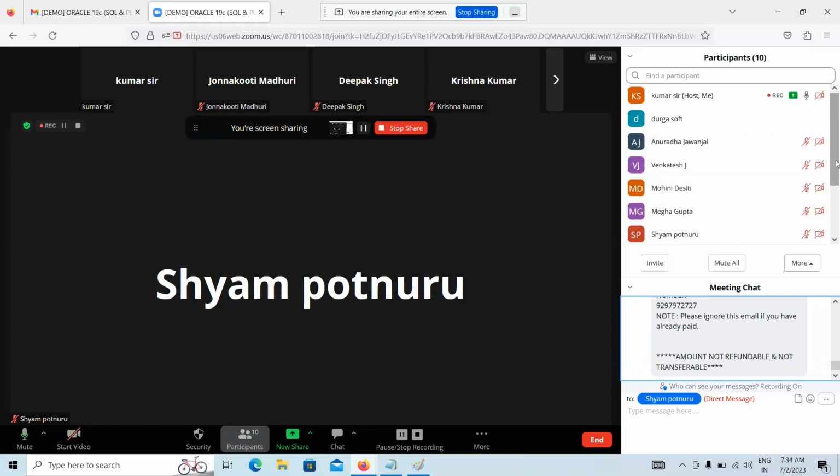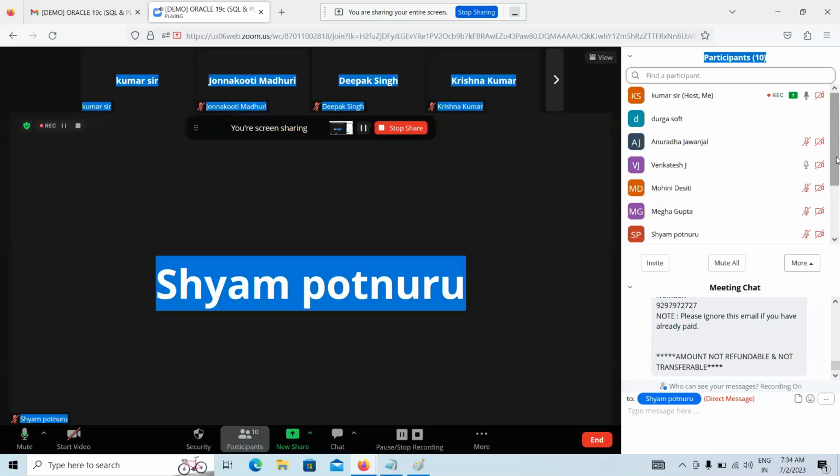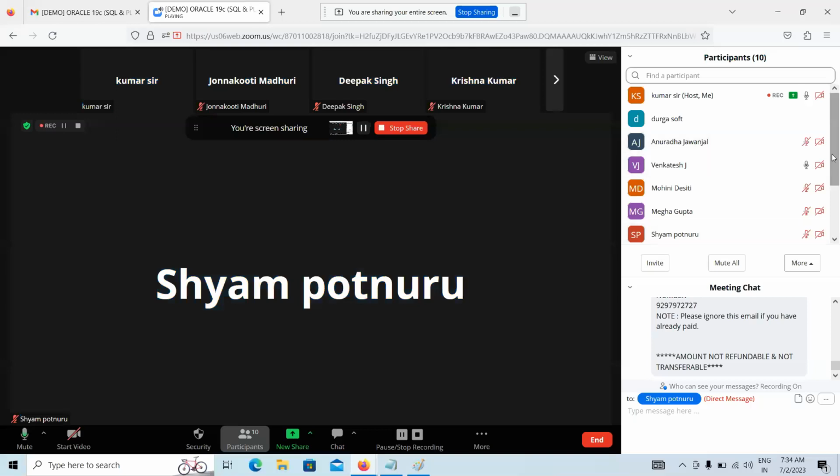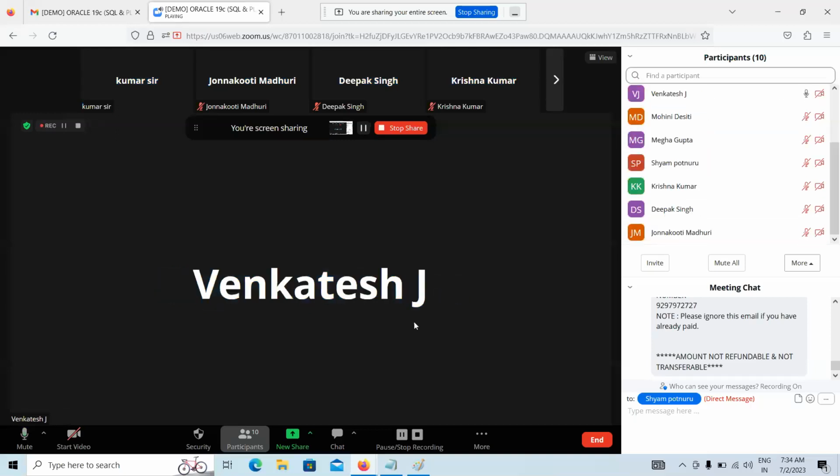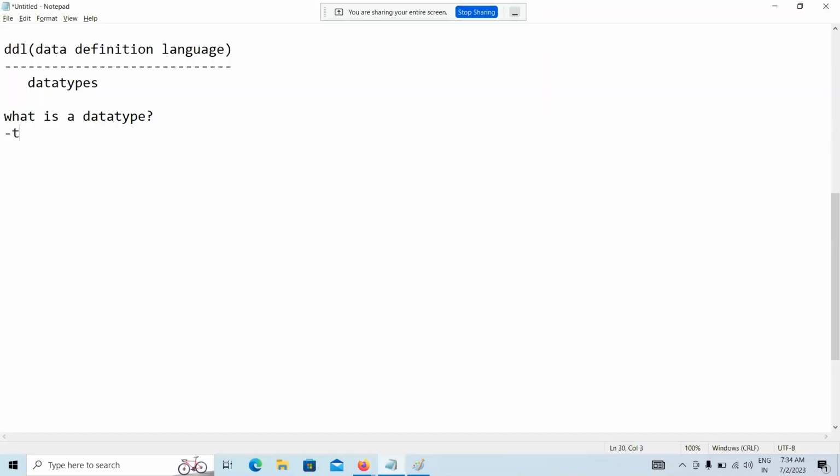Anuradha, Venkatesh, Mega, Sham. A type of data we are going to store. Very good, excellent. The type of the data we are going to store is called a data type. Where we are going to store it? Inside the column of the table, because we are talking about the database table.